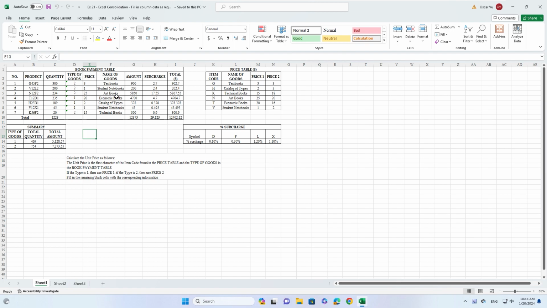If the type of goods equals 1, then take price 1. If the type of goods equals 2, then take price 2. After that, fill the remaining blank cells with the information. The result will be filled in the cells as shown in the table. Now, let's see how I approach this.